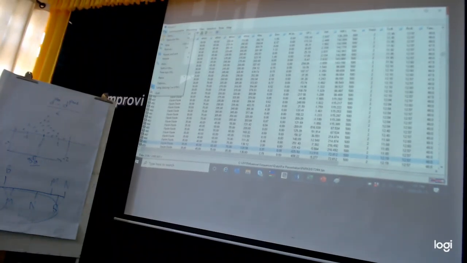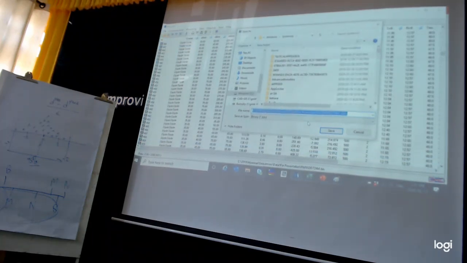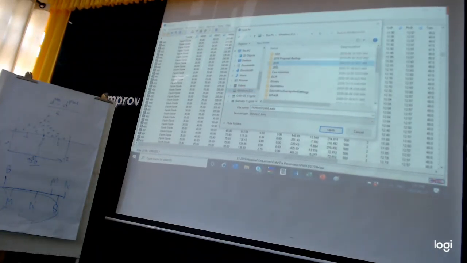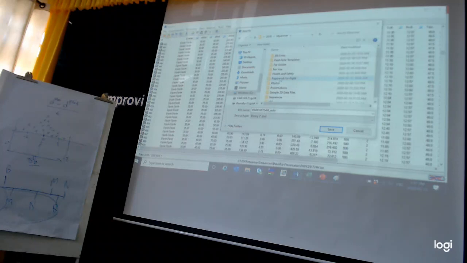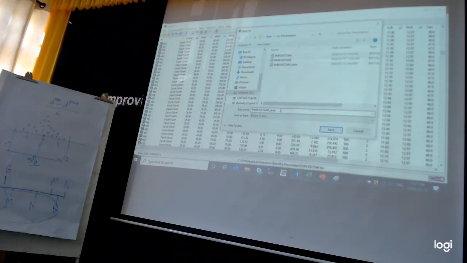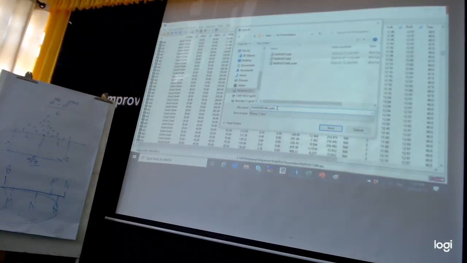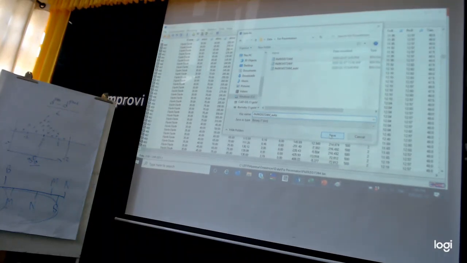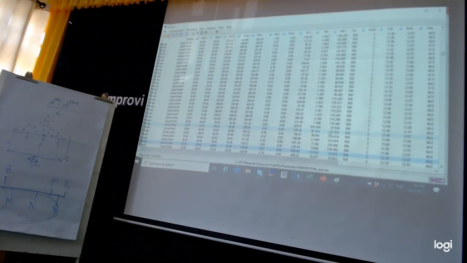So now we can save that one. Unfortunately, I don't have my windows set on default, so I have to change that. So that's a pretty easy processing.